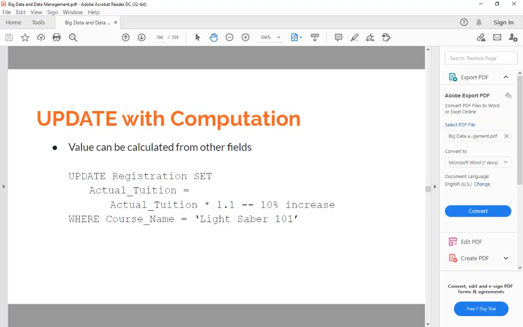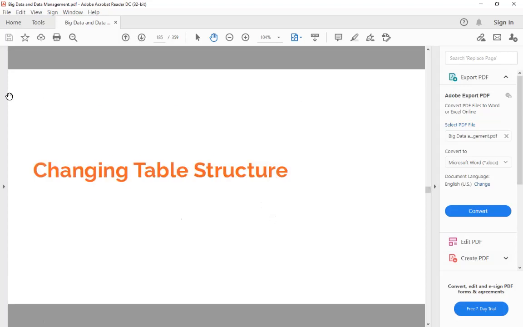This is when you see that the update is not on the whole column. Although I mentioned actual tuition here, this actual tuition is not the whole column, not the whole attribute. However, it is the column value of that row, the current row that you are updating. It's actually a cell, the actual tuition cell in that row. Okay, so much for update.